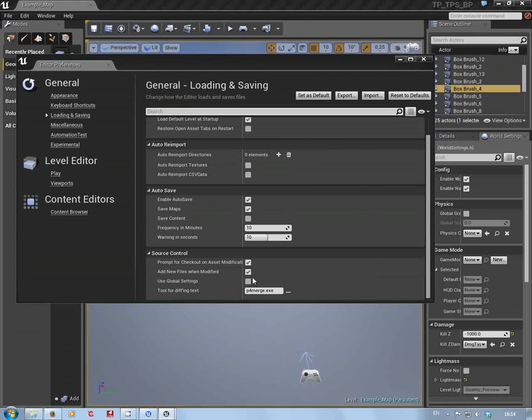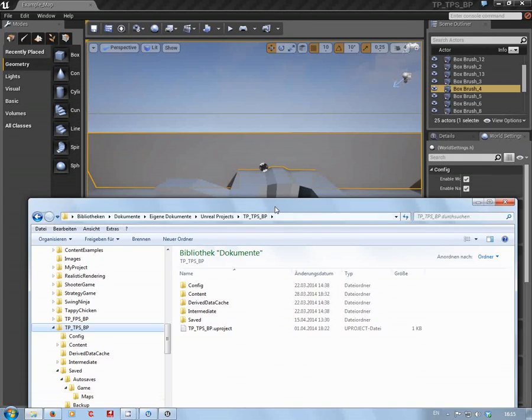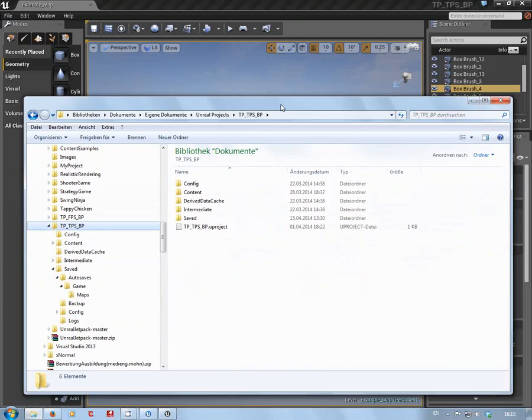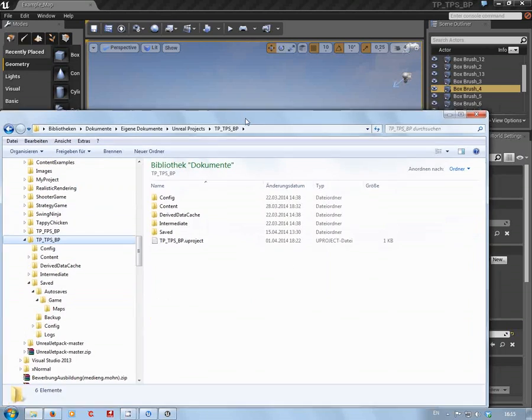Yes, I know you've got people that use source control and all the rest of it, which is great, but where is it? Now, if I just open this up and we go into my Unreal projects, my template third person blueprint, which is this one here.